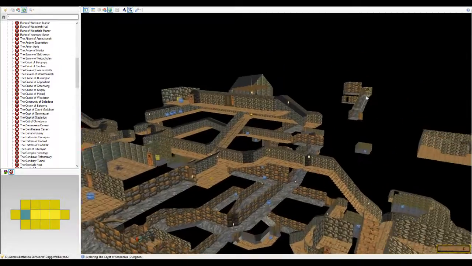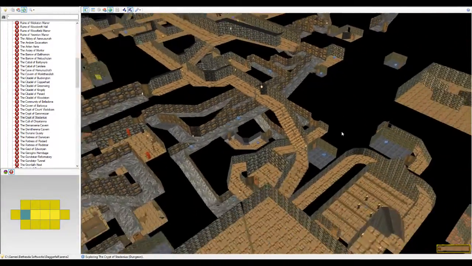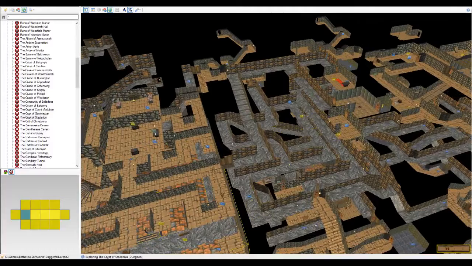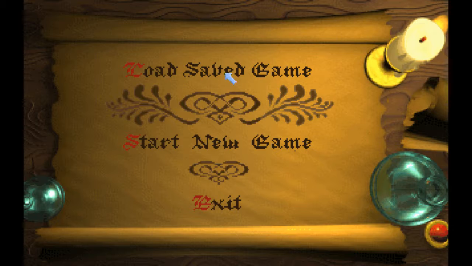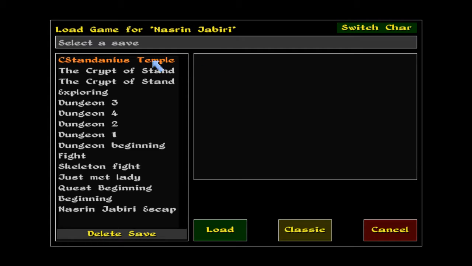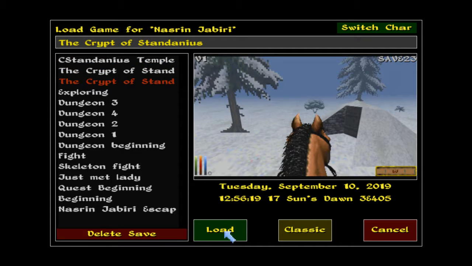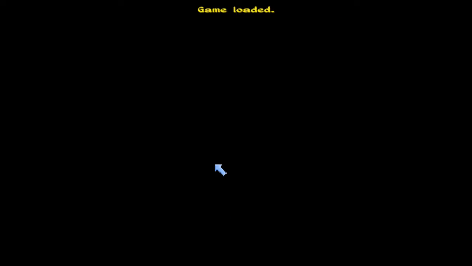There's another thing as well, which I will check as well, but let's actually switch over to Daggerfall Unity, because I think I've done enough showing around of the map there, and we want to be thorough with this, so I want to check in the actual game whether this is the case. I'll just switch over the window capture to Daggerfall Unity. And there we go. We go load game, and we have this save here, which is right outside the Crypt of Stadanius.